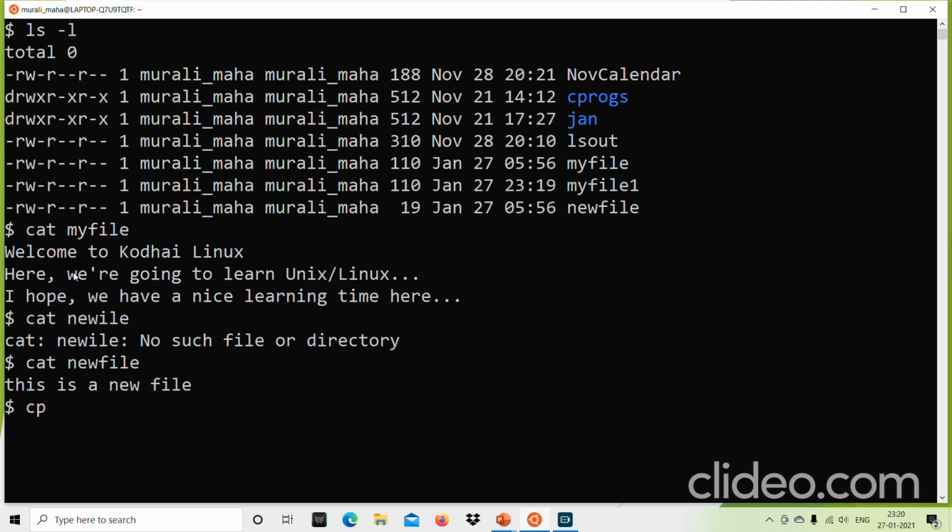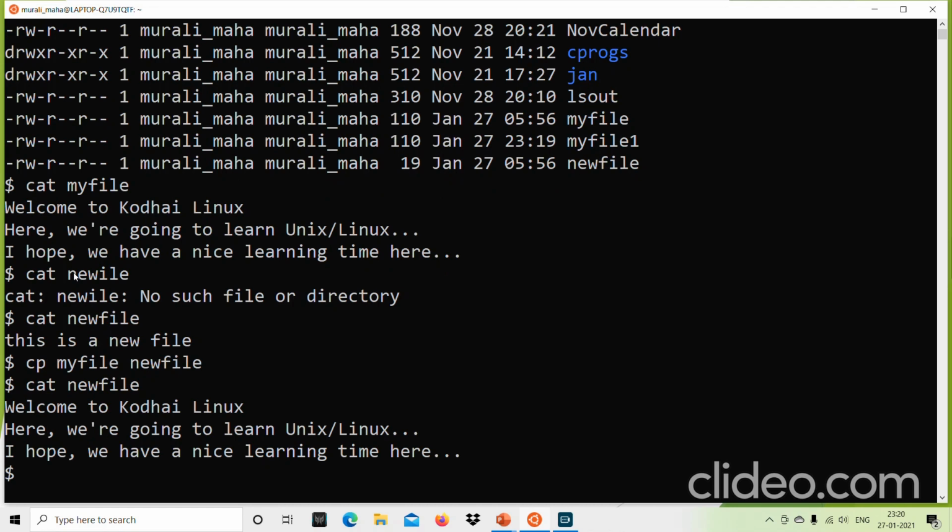What if I am doing something like this? I am copying myfile to newfile, wherein newfile is already existing and it has got different content. In that case, what cp will do means it will just overwrite the existing contents of newfile with the contents of myfile. So cat newfile. So now it lost its previous contents and it is having the contents of myfile. So that's what happened, but this is not desirable.